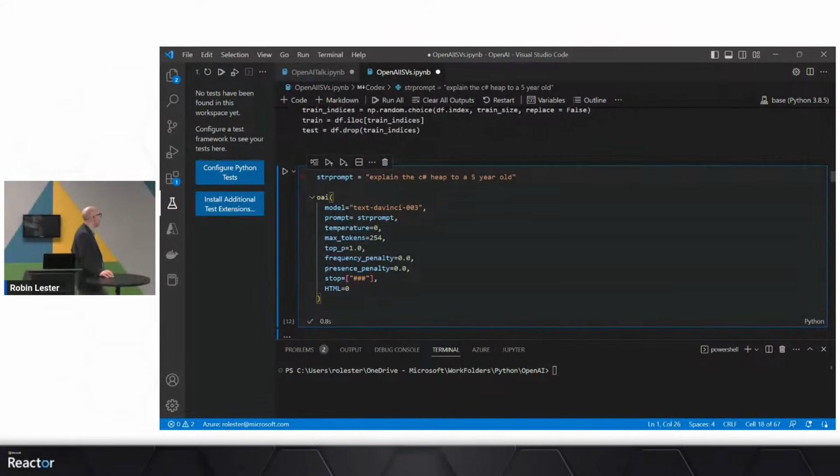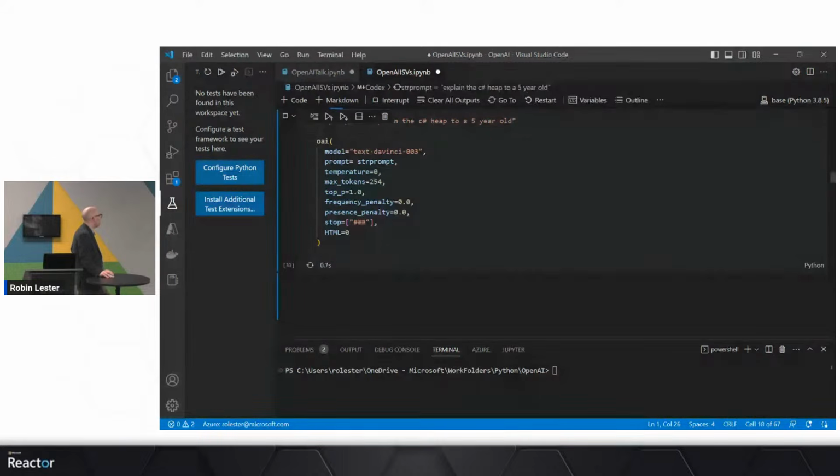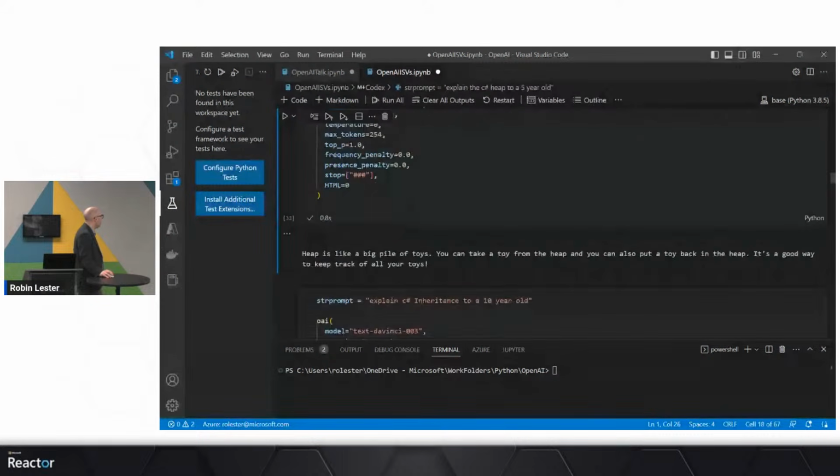So I can ask it, explain the heap to a 5-year-old. Heap is like a big pile of toys. You can take a toy from the heap, and you can also put the toy back in the heap. It's a good way to keep track of all your toys. Okay? So it kind of explains a bit what the heap does.